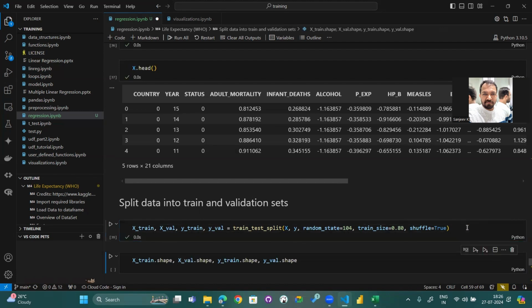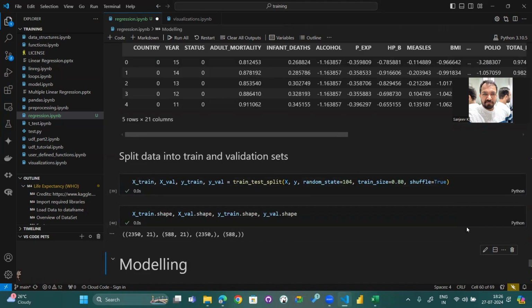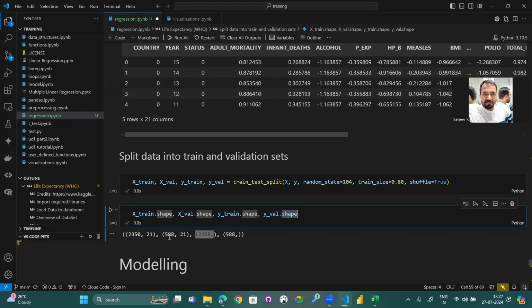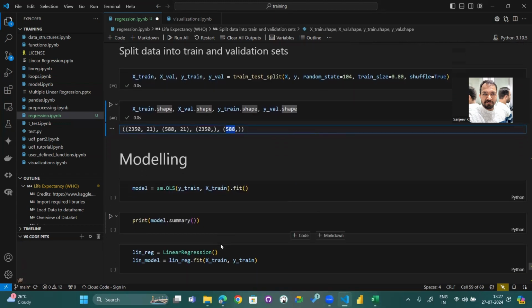Now, once we have the train and test sets, I will see what the shapes are. You can notice that the shapes match. We have 2350 records in X train and 2350 records in Y train. Similarly, 588 records in X validation and 588 records in Y validation. Now it is time for us to apply models. We are done with all the pre-processing steps. The null values are treated, the outliers are treated, we have converted the categorical features to numerical features, and we have scaled the numerical features. Then we'll apply simple linear regression.